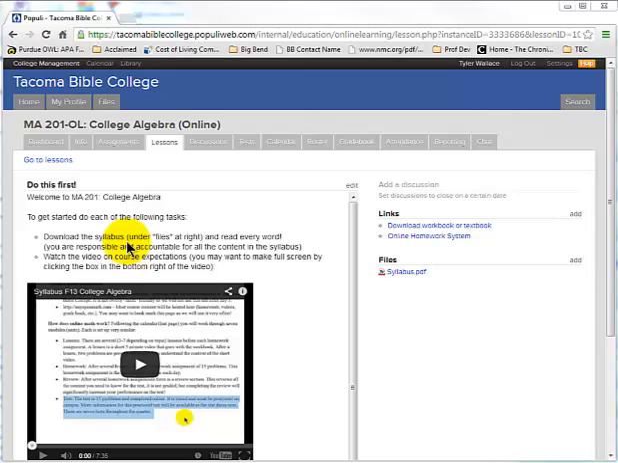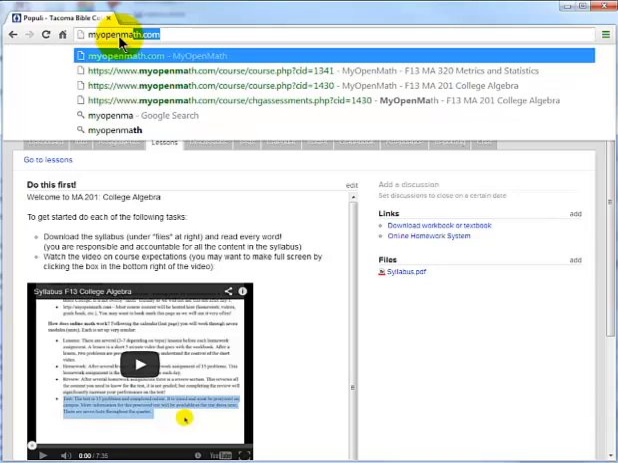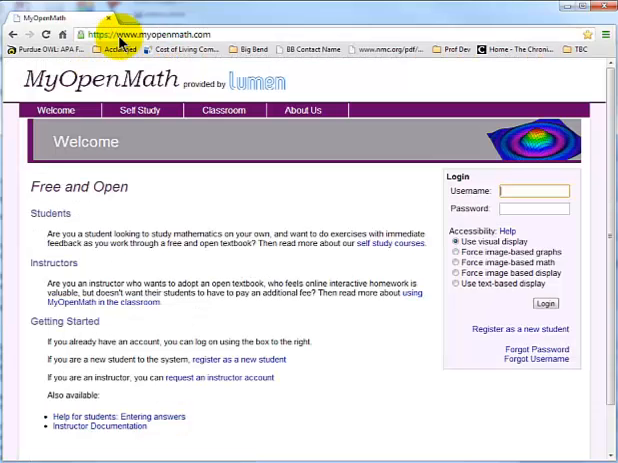And you've already been to this lessons page. Over to the right there is an online homework systems link. You can click that. It'll take you to MyOpenMath.com. Or you can just take your web browser to MyOpenMath.com. And that'll take you to this website. It's a free homework system that contains all the content for this course. We're going to use this a lot. It's a good website to put a bookmark in so that you can access it quickly and regularly.